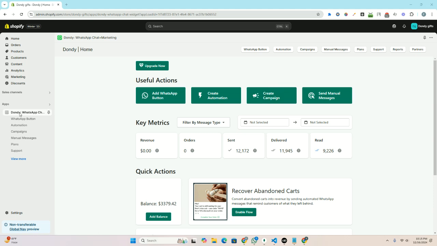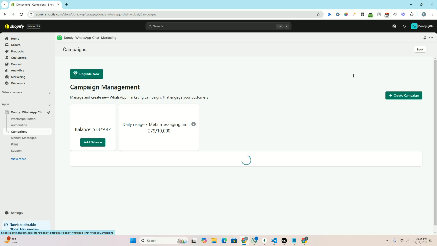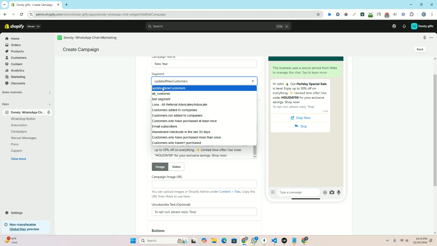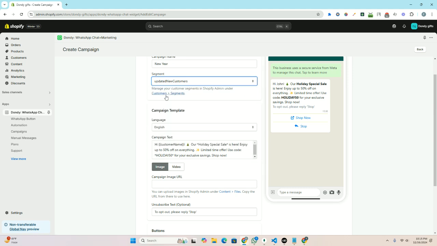First, you need to come to Dondi and you can go to create campaign, or you can also go to the left menu bar and click on create campaign from here. First, you need to give a name to the campaign. For example, I am giving this a new year, and from the segment you can select any segment, or if you want you can create a new segmentation, which I will show you in details later.